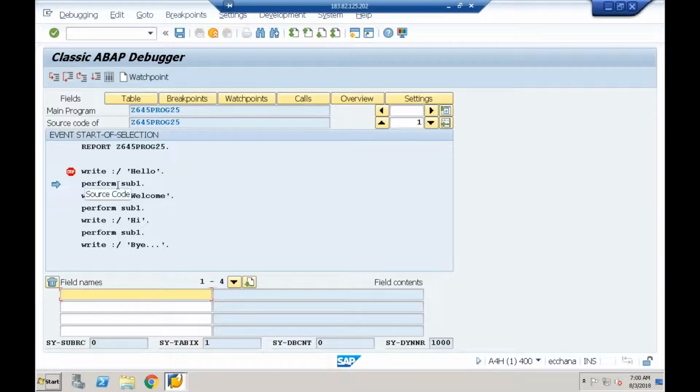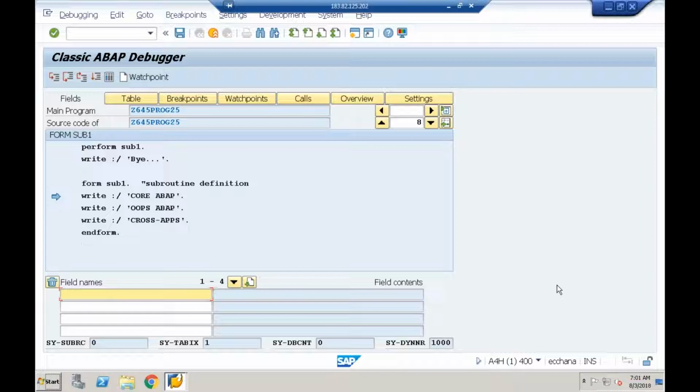Next, I'm calling the subroutine, perform sub1. So whenever we call the subroutine, what happens? Control jumps to the subroutine definition. So when I say F5, control jumps to the definition. Yes, control is jumping to the subroutine definition. Means we are shifting the control from one part of the program to another part of the program.